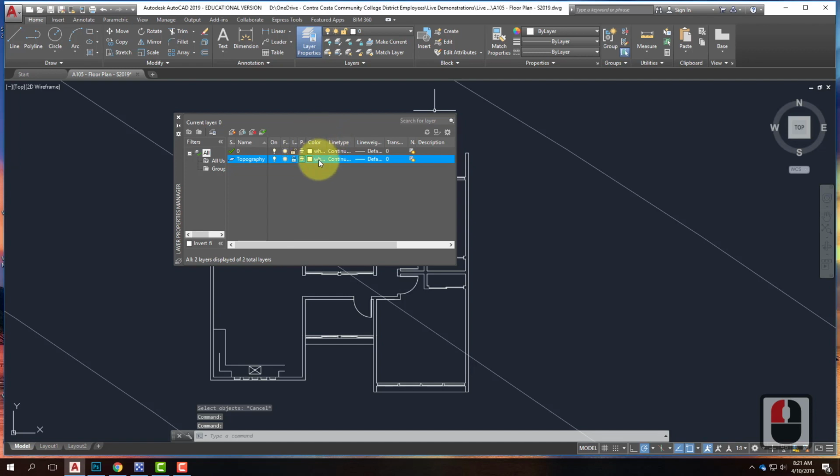Next to it, we have a color. The default color is white. This color changes when we plot, and you've already seen this when you've plotted to your JPEGs. This color automatically changes to black. So white in AutoCAD changes to black when you print. It will also change to black automatically when we move into paper space. So we'll leave that as white for right now.